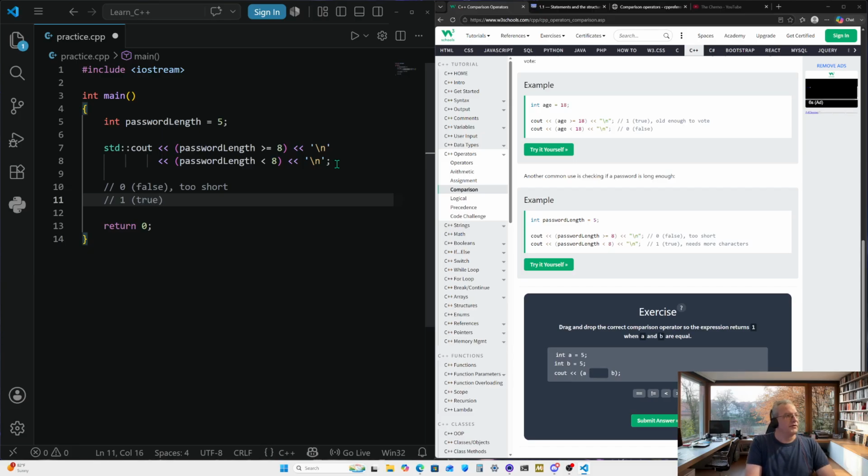And let's see here. Needs more characters. For one, you don't typically see these options for passwords. You don't ever see it say it's too short, or that it needs more characters. It's an option. I mean, you can put it into the program that way if you want to.